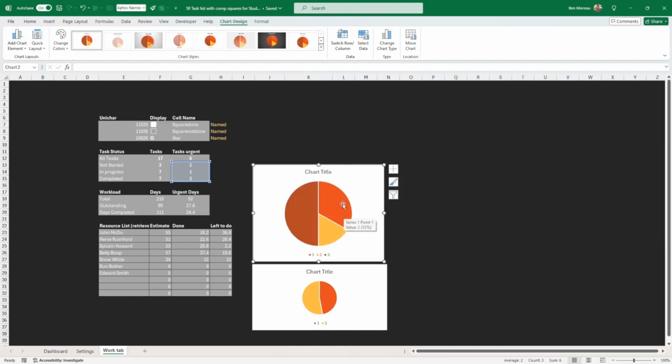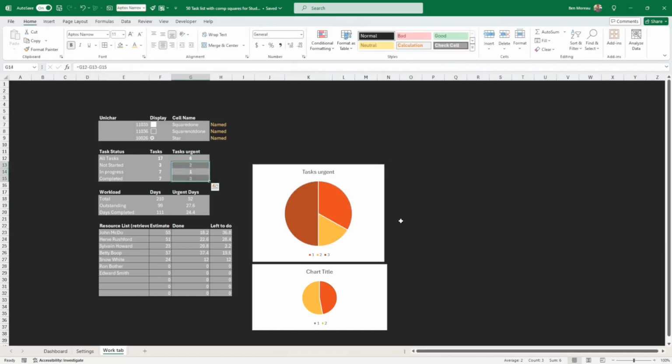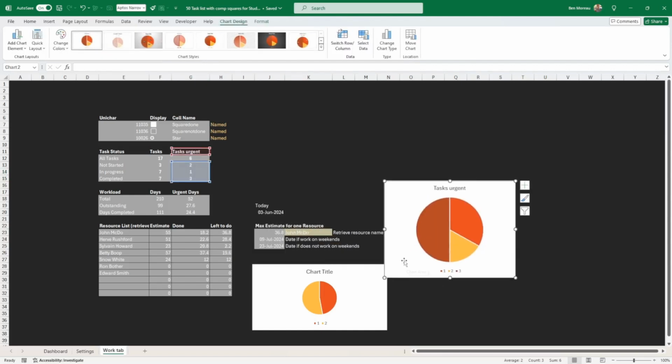Okay. So here I'm just going to put the title here so we don't get mixed up with the next one here, task urgent. Okay, so that's already 2. Workload in days. So I'm just going to put workload in days.